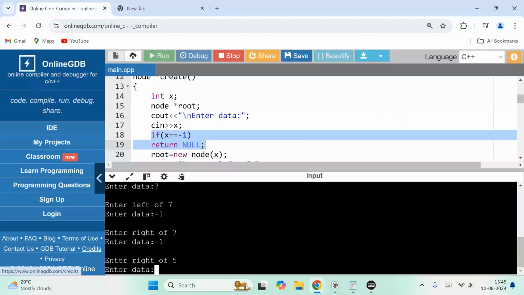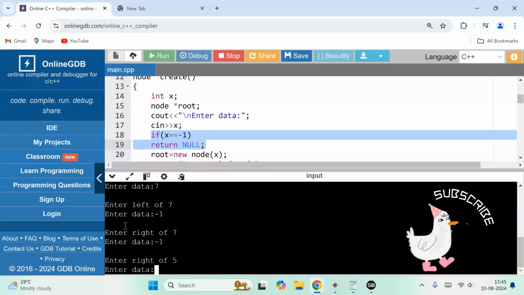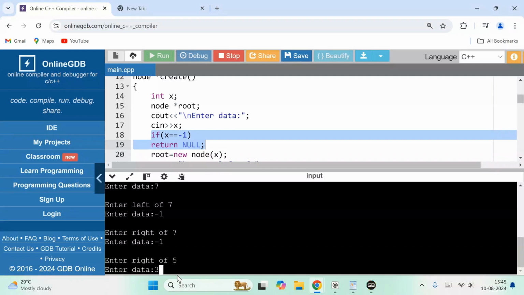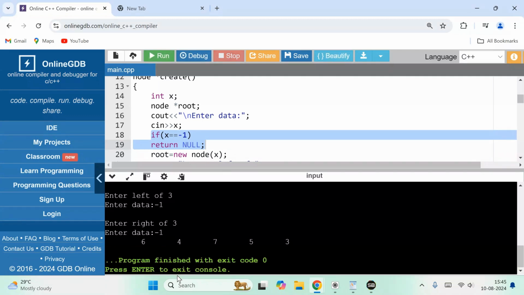Now the prompt is asking to enter right of 5. We defined the right of 5 as 3, so just enter 3 here. It asks for the left of 3, which is again -1, and the right of 3 is again -1. After that, we are getting 64753 here.